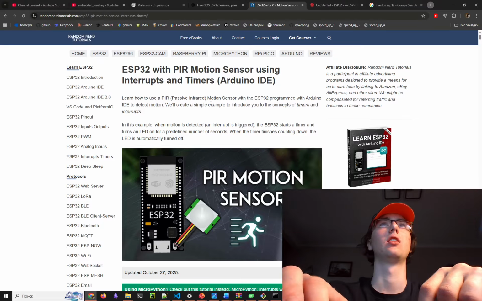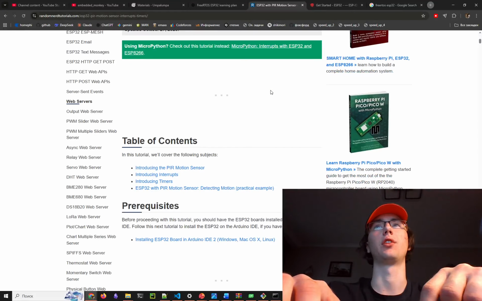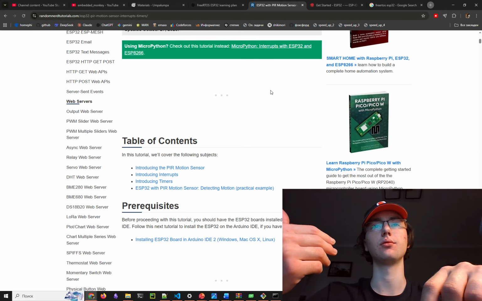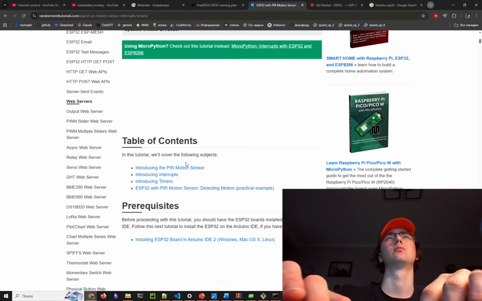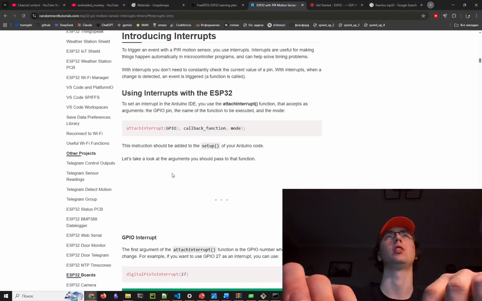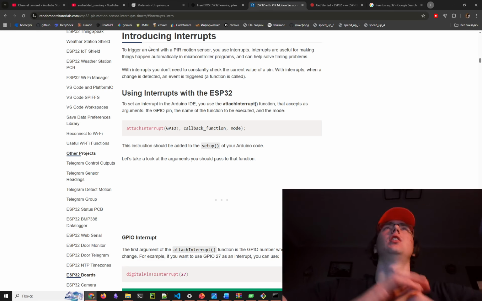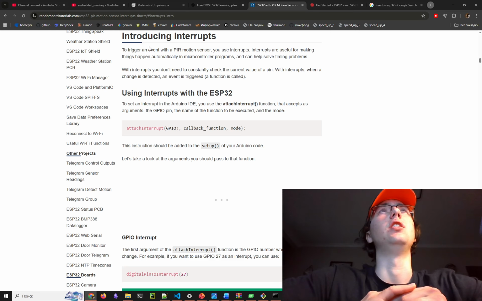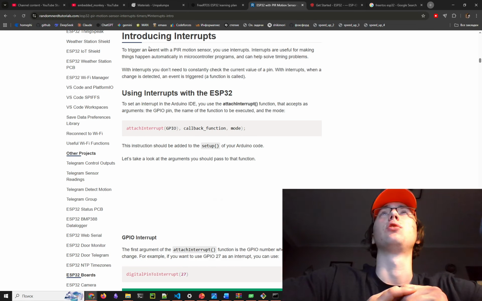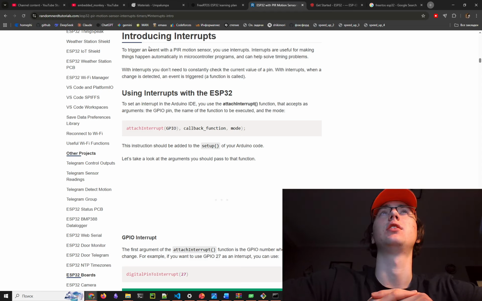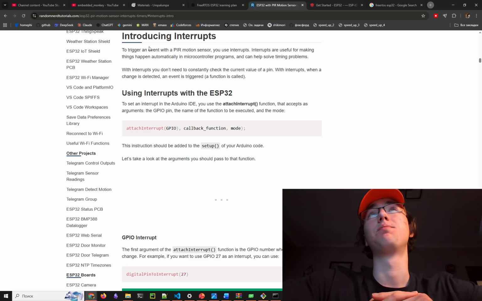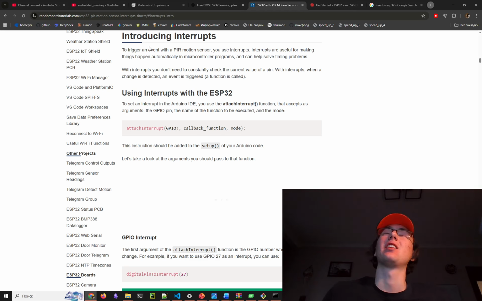Okay, I guess this is a tutorial for Arduino IDE. I hope they actually will introduce some main topic, main idea. Useful for making things happen in microcontroller programs and can help solve timing problems. You don't need to constantly check the current value of a pin; with interrupts, when a change is detected, an event is triggered and a function is called. Well, basically, yeah, that is the main idea of an interrupt.